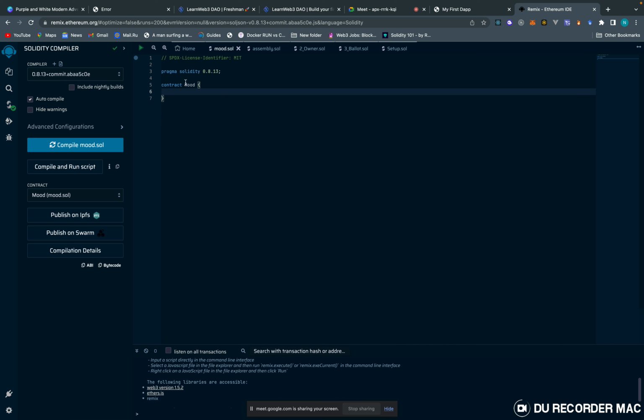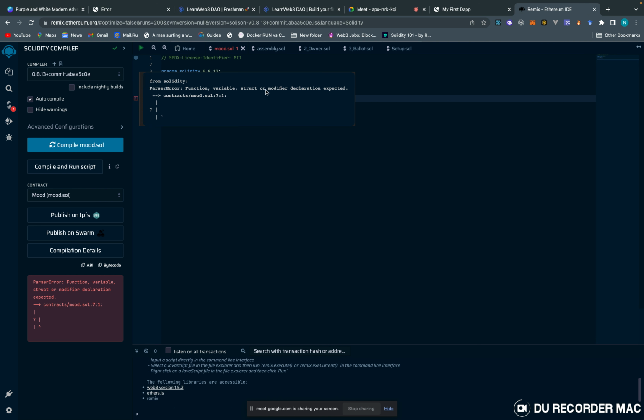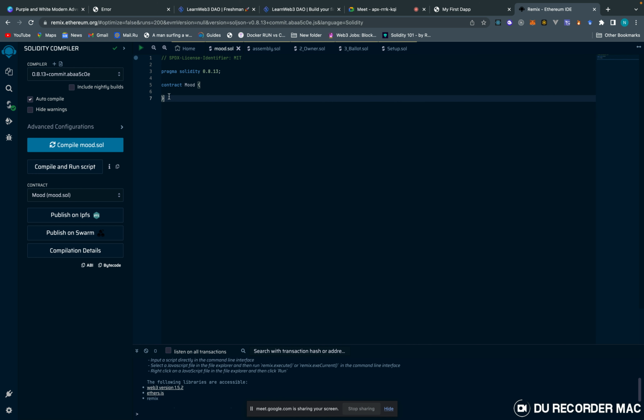Remix has now not given me any errors. If you notice any red stuff here, it shows that there's an error. It's saying I'm missing a declaration, but actually what I'm missing is a closing brace. So anytime you see red on your Remix IDE, it means there's an error somewhere. Now this is the compiler version, 0.8.13, which you guys suggested.